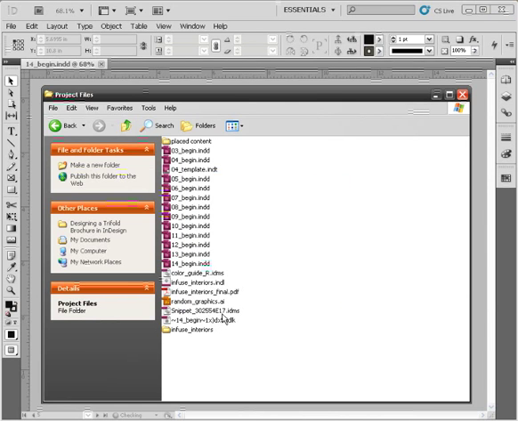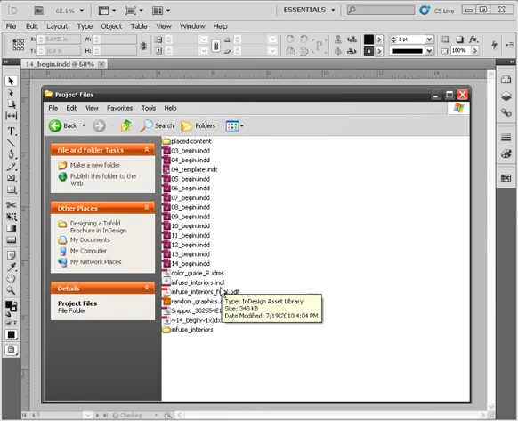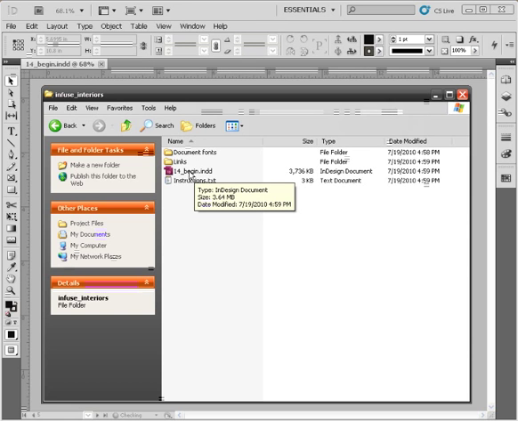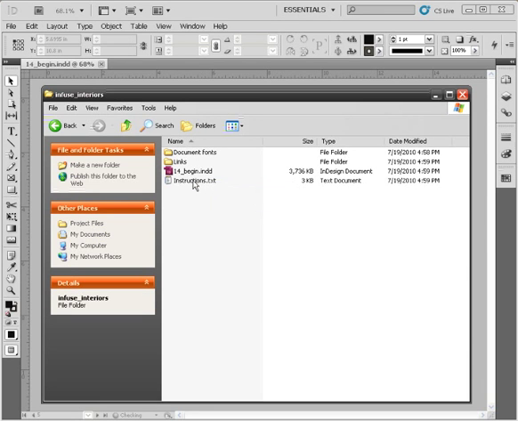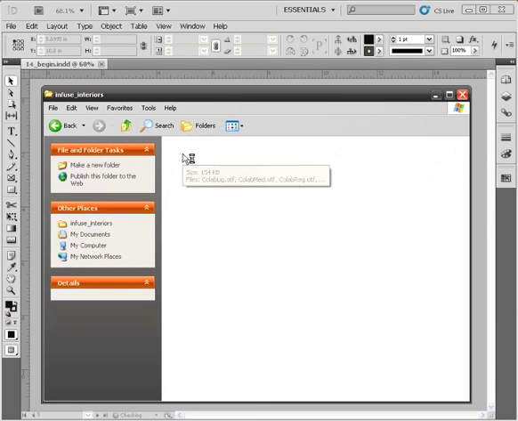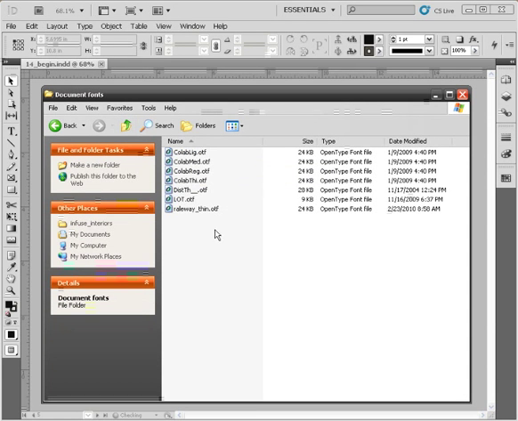And alright, so here we go. We've got all the project files so far for this course. And then we've got this Infuse Interiors folder down here. Now let's go ahead and double click on that and let's look in here. Now we've got here our InDesign file. We've got our instructions for the printer. And we've got our links folder. So we can look in there and you can see all the linked files for this document. So it's assembled all those Photoshop files into this one folder. And then we've got our document fonts. And you can see here all the fonts that we've used are copied over to this folder.